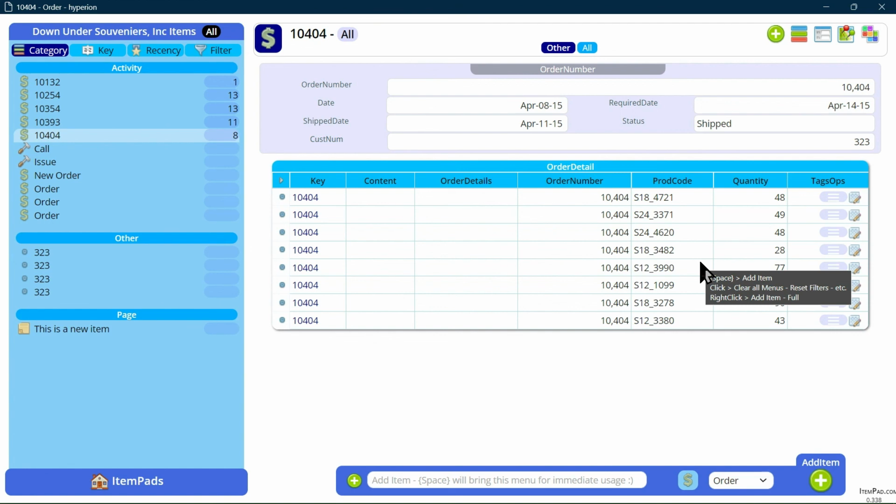That concludes our very quick introduction. I hope you've been illuminated to the possibilities that ItemPads can do for your organizational needs.